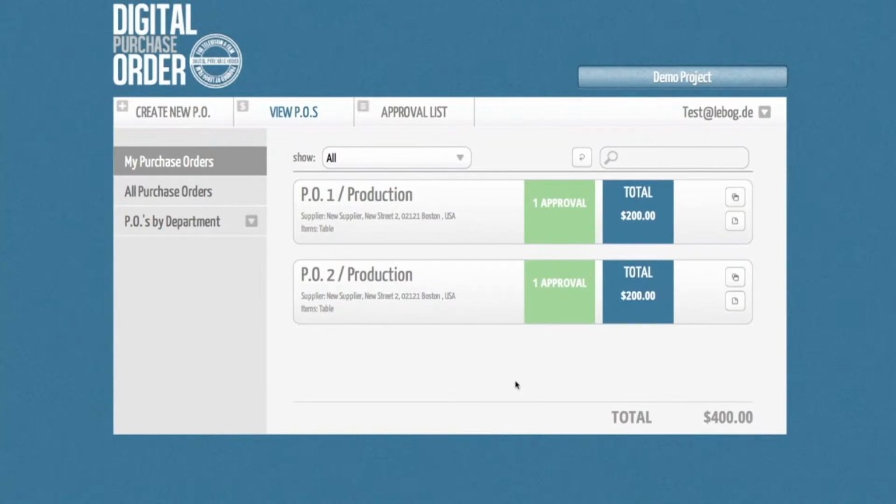In this video, I'm going to show you how to approve purchase orders. First, click on the Approval List button located in the middle.